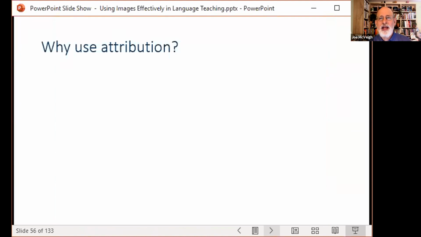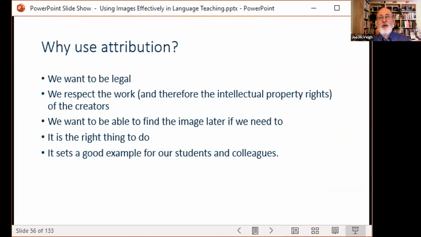So why do we want to be able to do that? Why do we want to be able to say who took this picture? Well, there are a number of different reasons that we might want to do this. We want to be legal, right? We wouldn't want to get sued down the road. We want to respect the work and therefore the intellectual property rights of the people who created it. We may want to be able to find this image again later if we need to, and it's going to be easier if we've attributed it to the photographer.